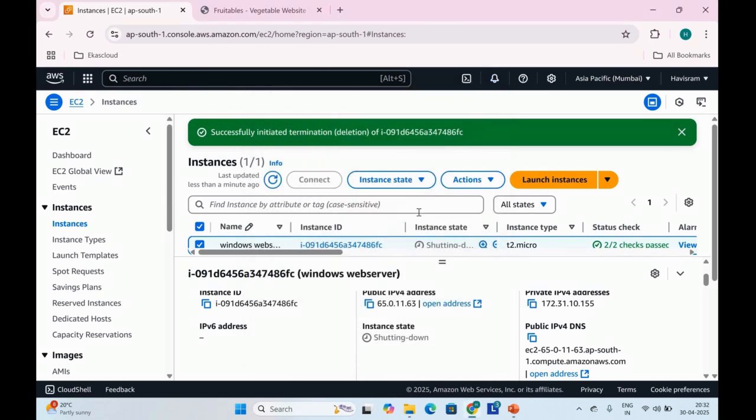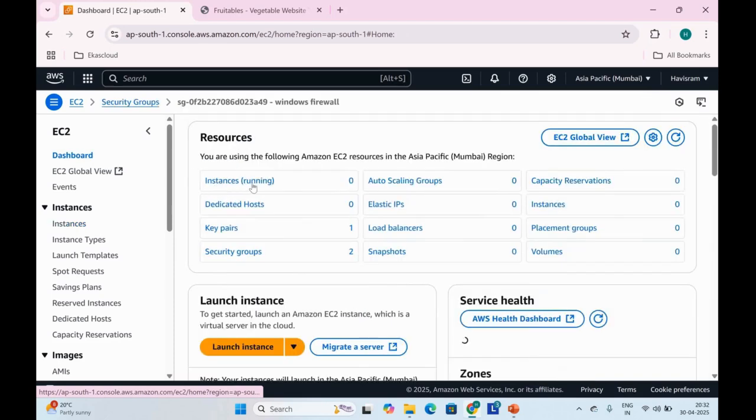In this page it is going to reflect after some time. It will take 10 to 20 minutes. After some time, if you check this, the instance will not be there. See, when we click on the dashboard, it shows that running instances is 0 because I terminated the instance. For some it may show 1, but after some time it will also show 0.